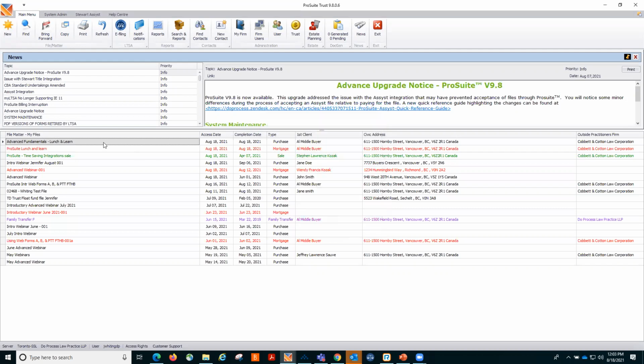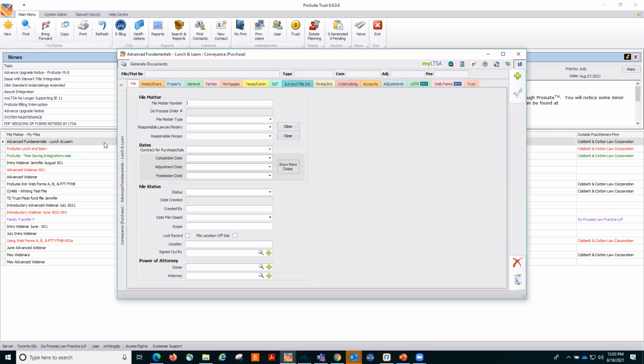Okay, so hopping into this purchase and mortgage file, the information that I had inputted when I clicked on new will transfer over here into the file matter. The dates will also transfer over. The contract for purchase and sale will not, so you can enter that in as per your contract. Your status is always active. The date that you created the file will be here.